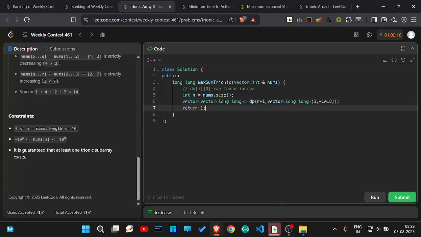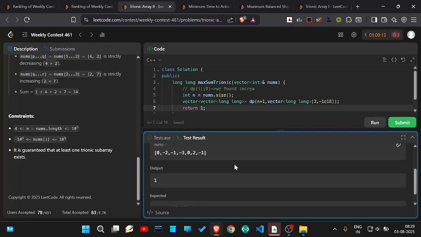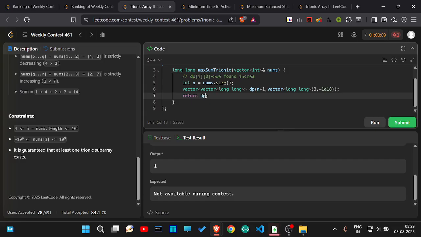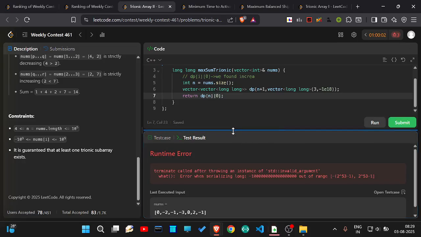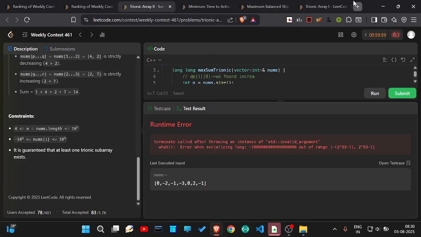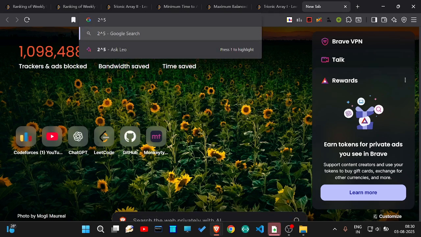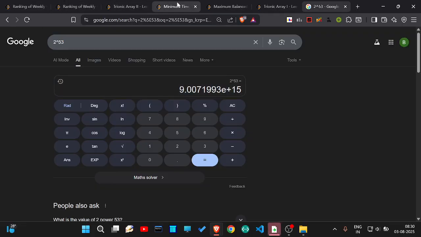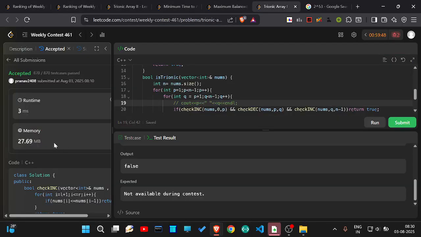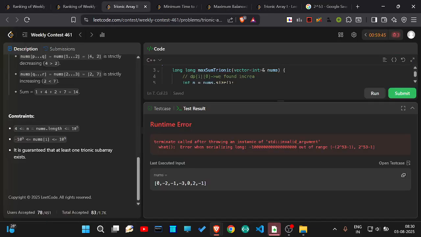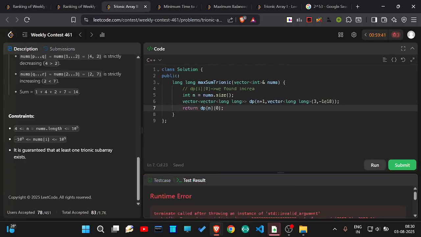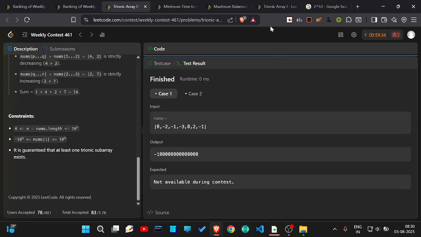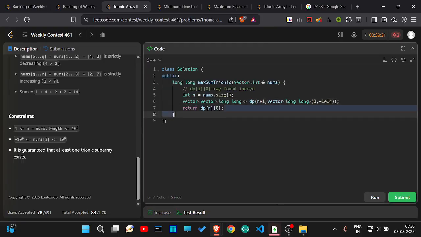Let's return the one and see whether this actually works. In LeetCode, I don't know the limit of the integers. Let's go. Negative 1e18 is 2 to the power 53, which is the limit in LeetCode. It's around 1e15, so you can give 1e14. What should I give? 1e14, I guess. Yeah, okay.